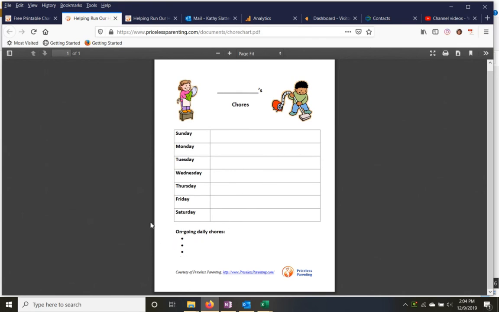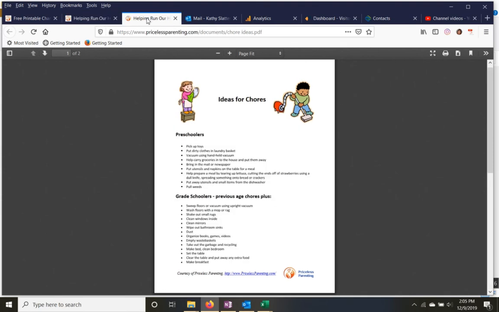Now your family may do it differently. Maybe you only do chores on the weekends or on a certain evening. You can certainly do it that way and make your own chart. And if you want ideas for what's age appropriate, you can also click the link for ideas for different types of chores. Giving your kids chores brings them into your family and helps them be contributing members.